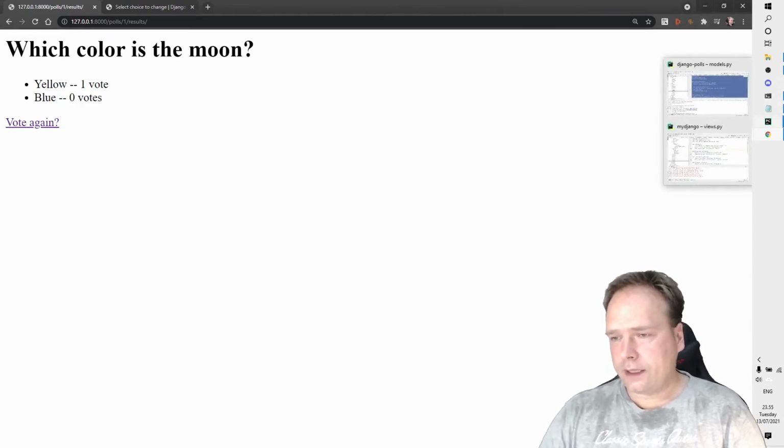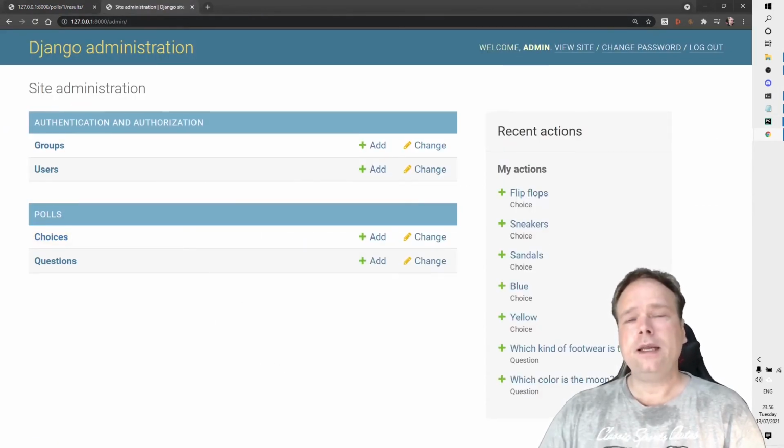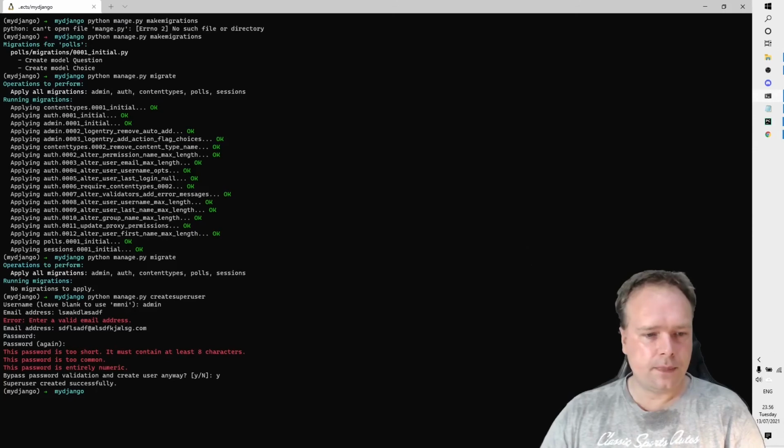Let us now look at what else we could do instead of using the administration module. Could we have done something else? Yes, there is actually a shell. We could have used a shell instead. And that is exactly what I'm going to do right now.